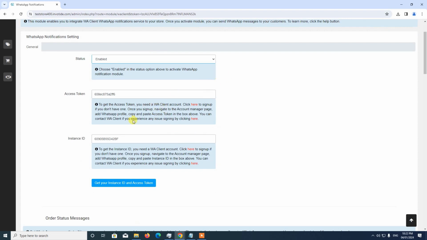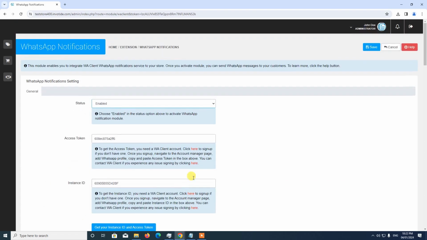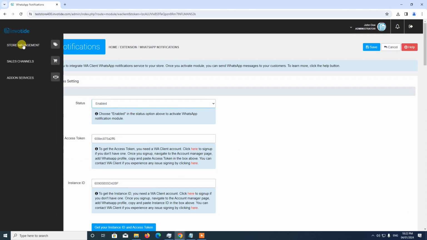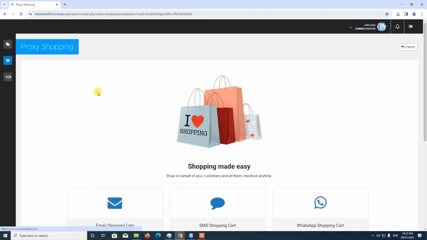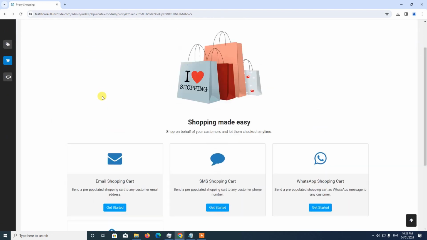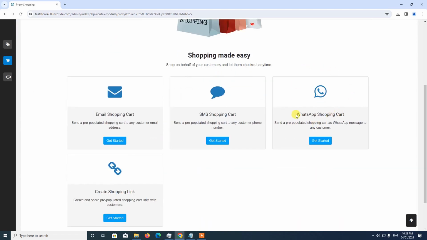Once we have completed the setup of this module, for us to be able to use the proxy shopping module, we navigate to the store management section, scroll down to the sales channel section, and select proxy shopping. You notice that in the proxy shopping page, a new entry called WhatsApp shopping cart has been added. So we go ahead and select it.